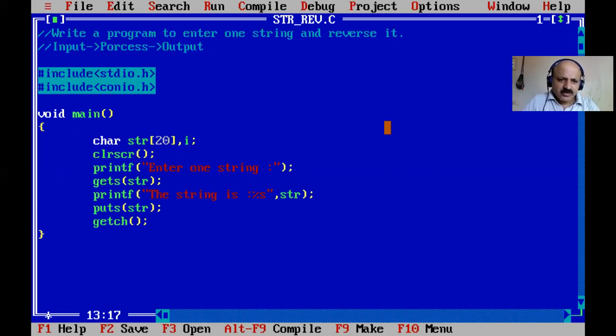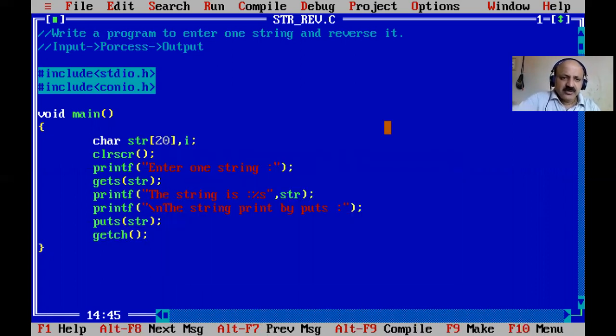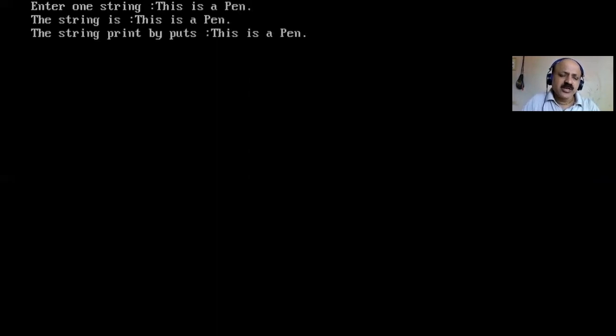After our string, we can also give a message. Here again a message, with a slash, and the string is printed by puts. With that type of message there is no formatting symbol required, so that is a benefit. Again I give input: this is a pen. So there are two prints.